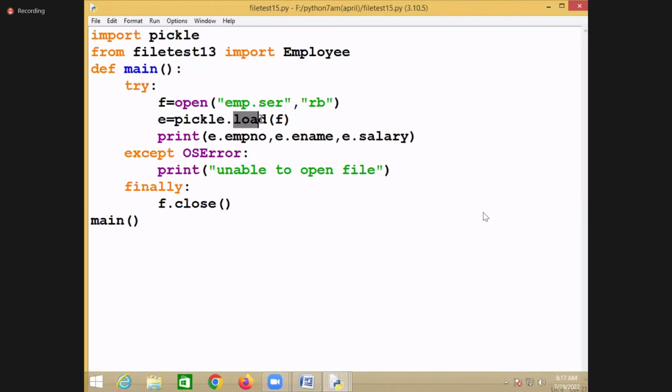So when I'm loading from the file, this load method looks for a data type. Which data type does it look for? Employee data type. But have we imported the employee data type or not? Yes. Now using this employee data type, it will create which object? Employee object, and load all the data.